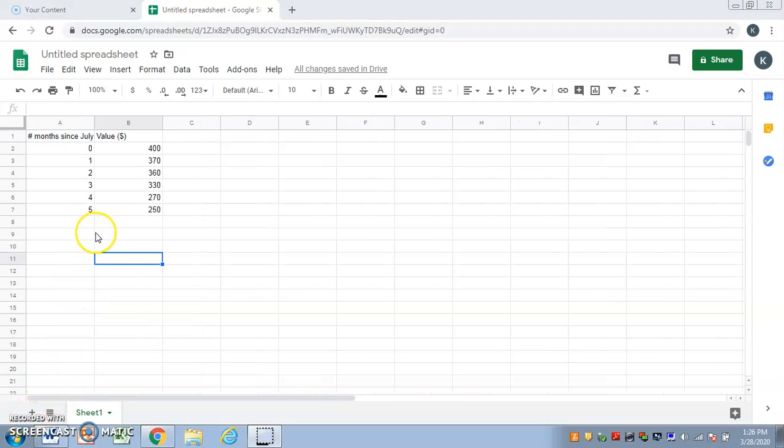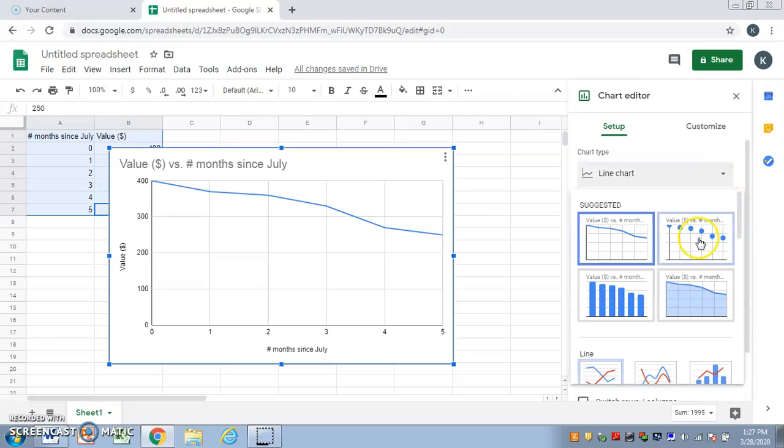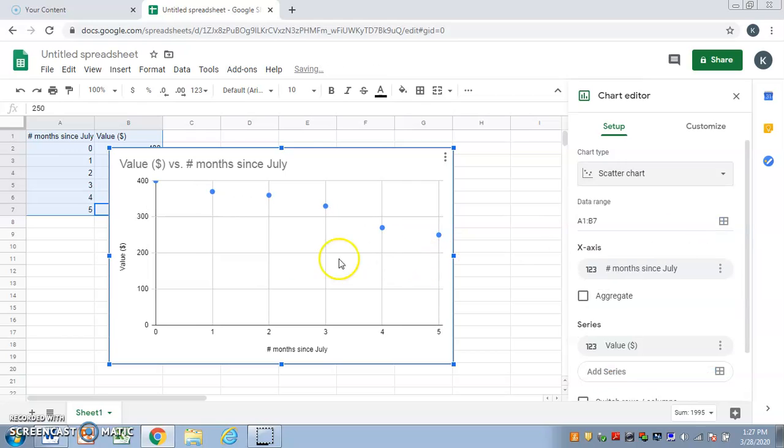And once you have the entire table entered, you highlight the table, and then you're going to insert a chart. And the chart that we want to insert, this is just the default that came up, but we want to do a scatter plot. So that's what this option is here, scatter chart. So that's how you create the scatter plot.